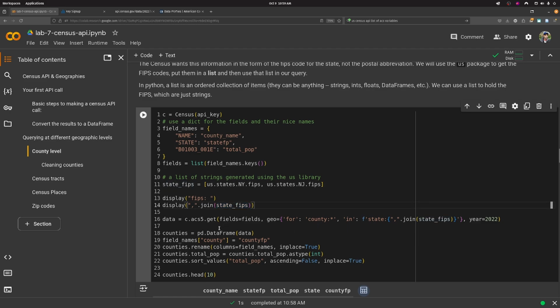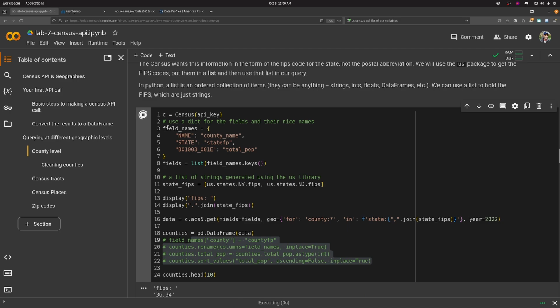Okay. So we get the data into this data object. We use the pandas data frame to create a new data frame. I'm calling it counties. I'm going to add a field name. Well, we can comment that out, and I'll show you what I'm doing. So let's just run this, see where we stand.